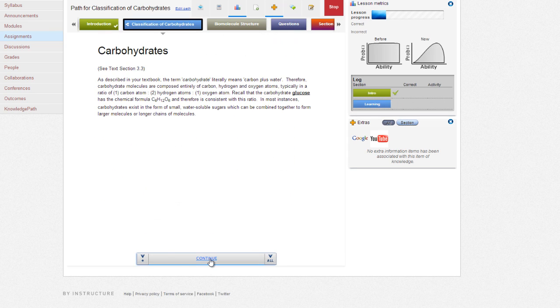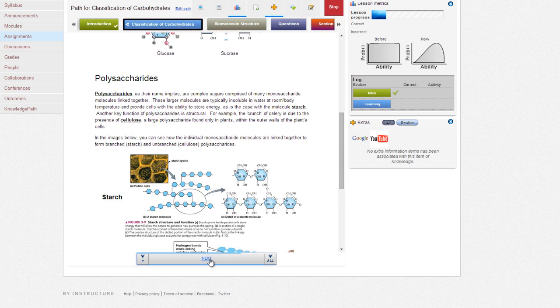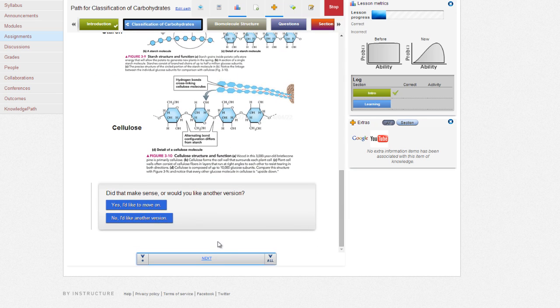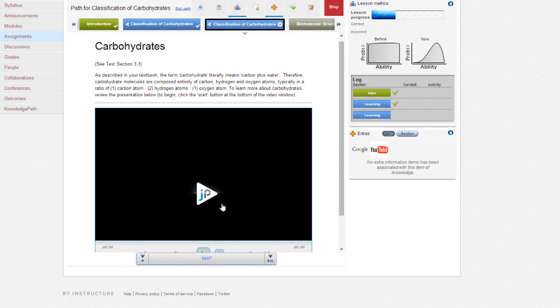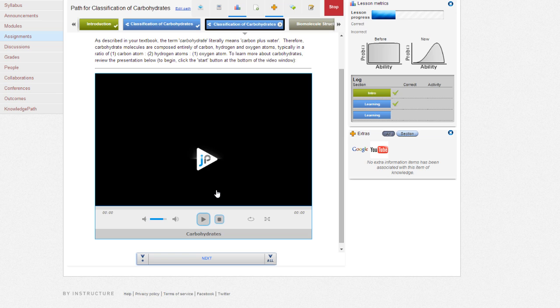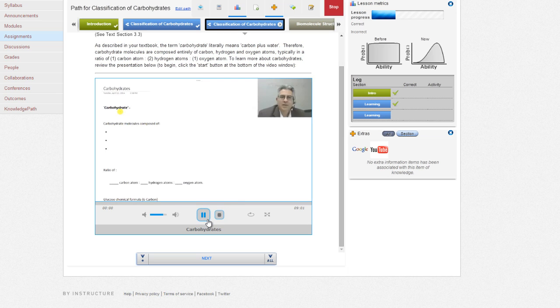So now, as you step through, you're given the material. And once again, you're given that option because as you see up above, we have the try different material. If you'd like to see it in a different way, you say, no, I'd like another version. And it will present it, since the first version was textual, this will happen to present it in a video format.